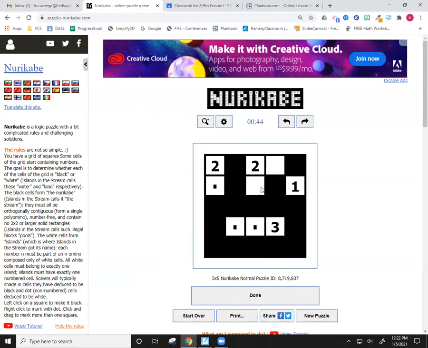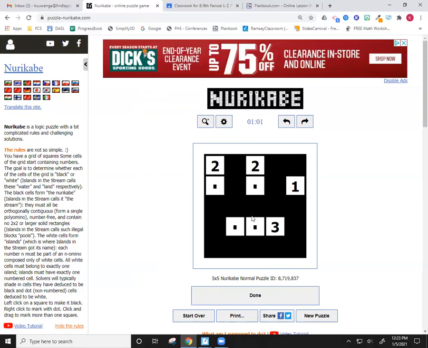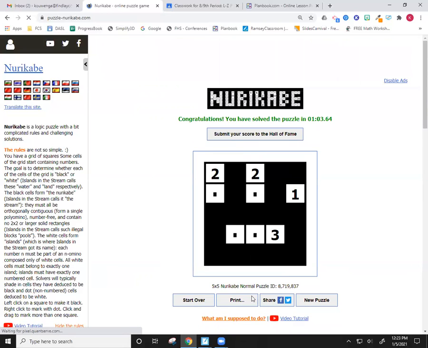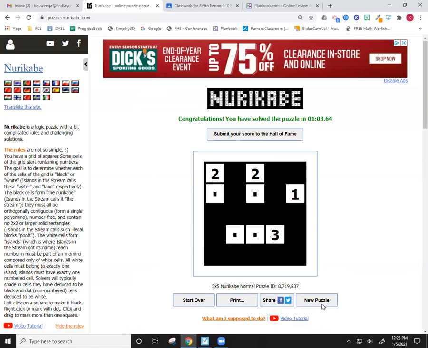Okay, now I've got to figure out where this island is going to go. Is it going to go down or to the right? If I go to the right, I have a huge black space, right? And I've isolated part of the stream. Remember, that stream has to be continuous. So therefore, the dot has to go below it. Okay, and then we can check it, and it tells us if we're right.